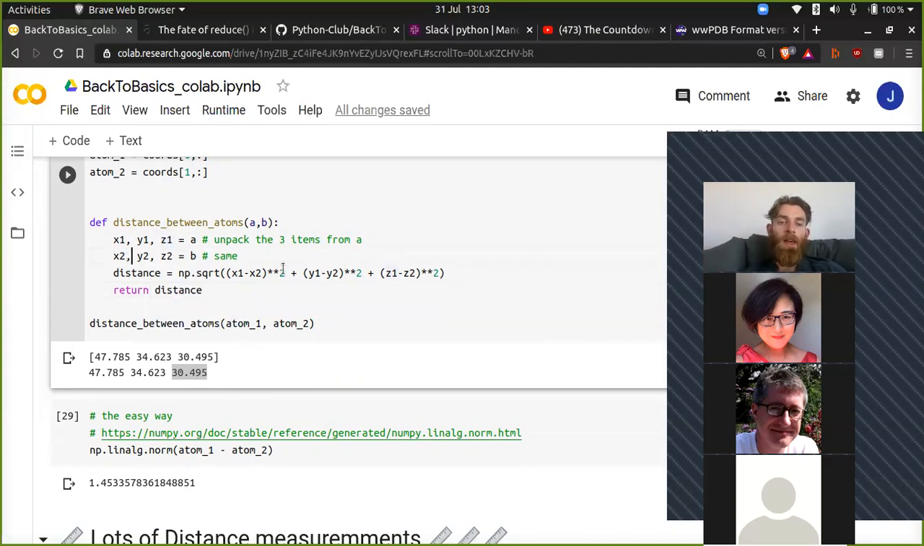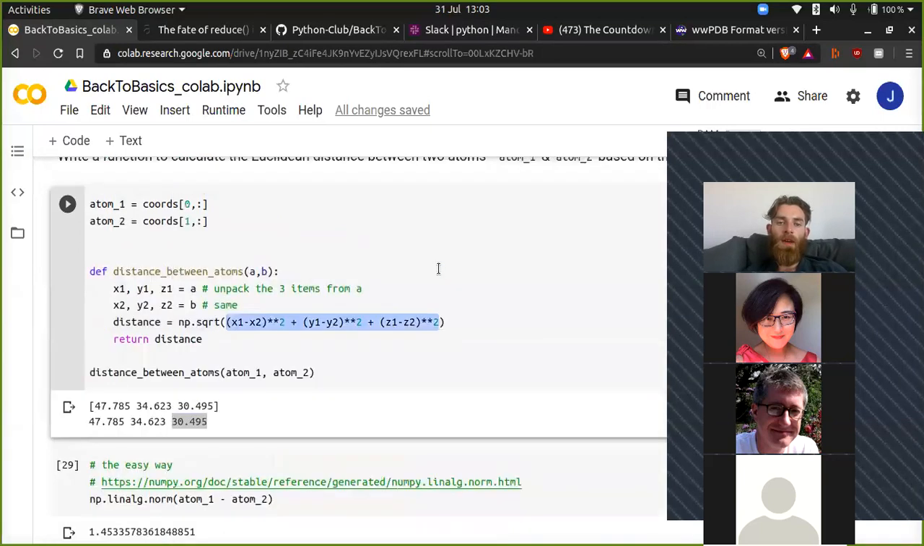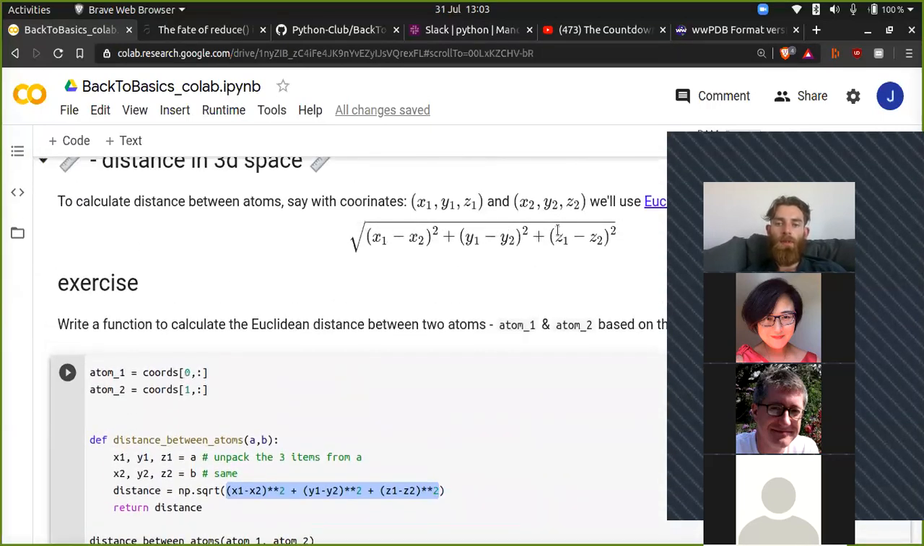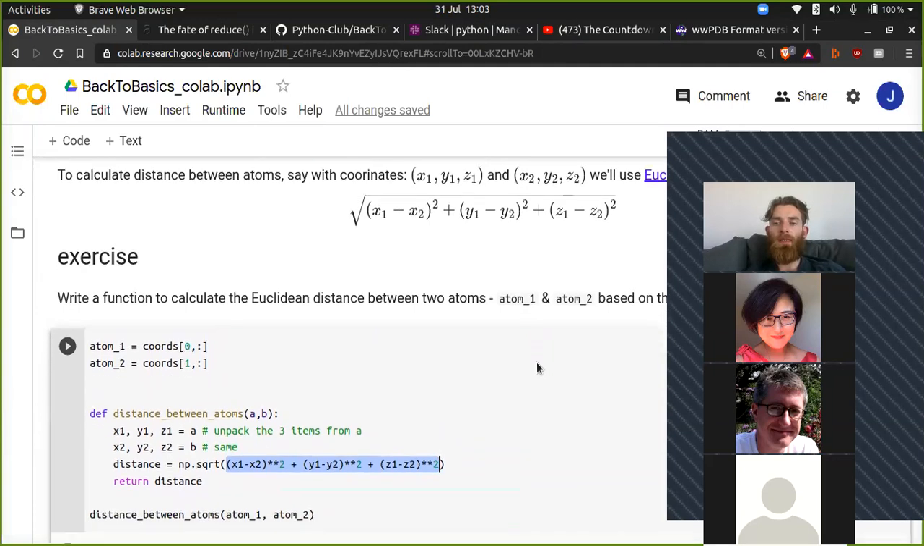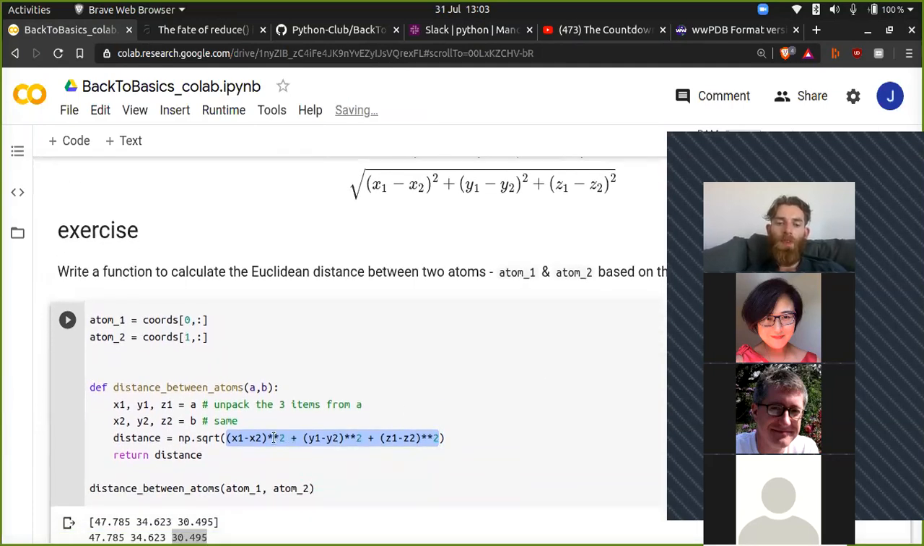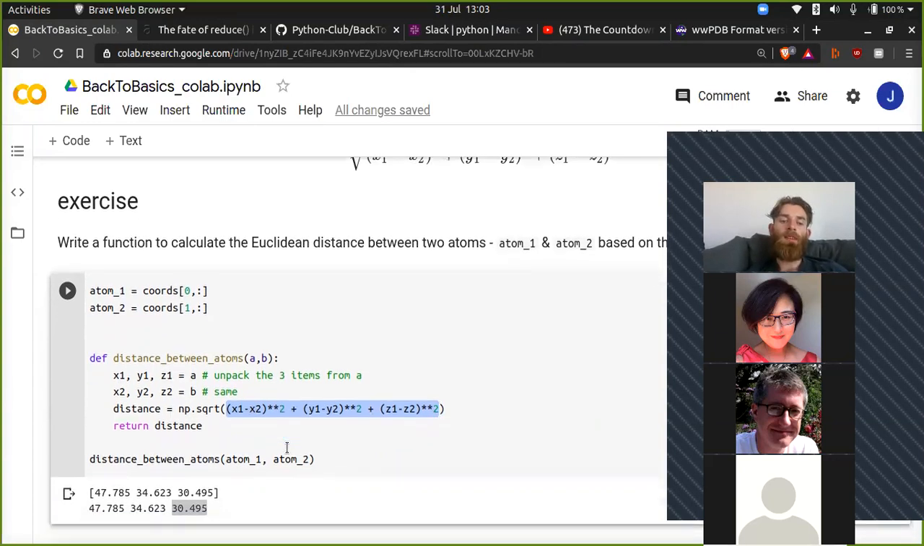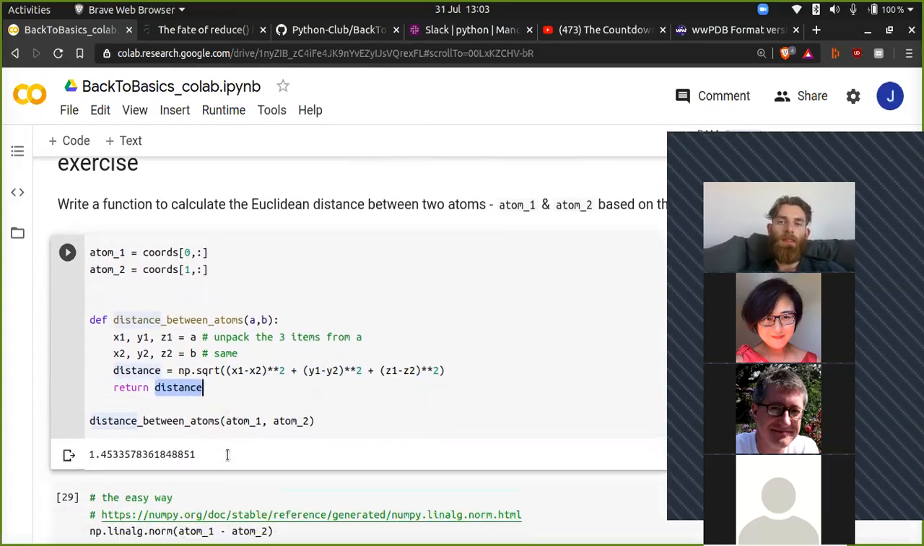So in this case, I have manually extracted x, y, z for 1 and 2. And then within this one function, I have this evaluate to this. I tried to keep the notation more or less the same for the sake of ease. So it's the sum of the squares of the differences between the corresponding x, y, and z coordinates, all of that square rooted is equal to the distance, which we then return at the end of the function. So that's the distance here.